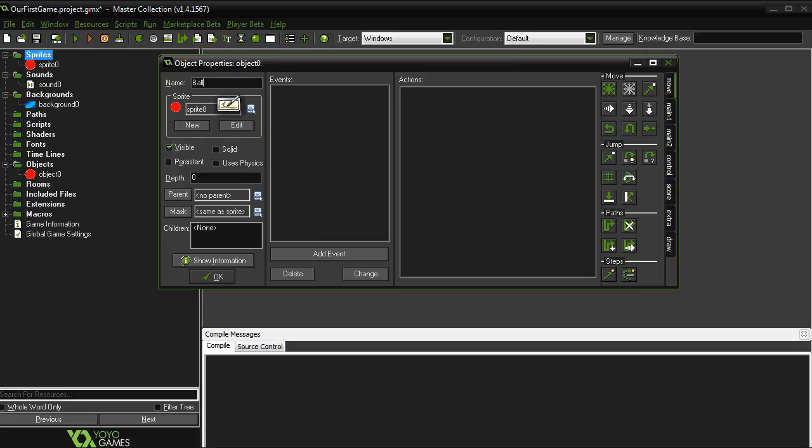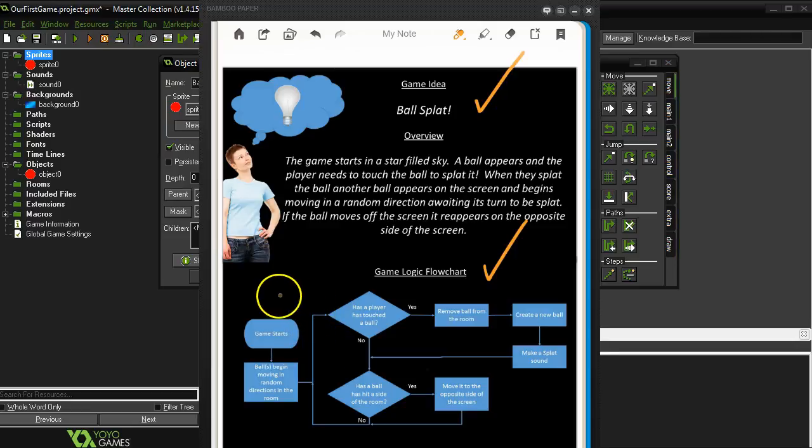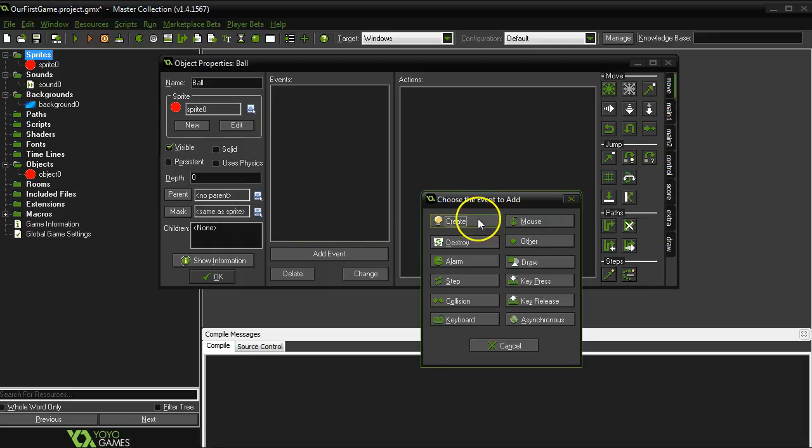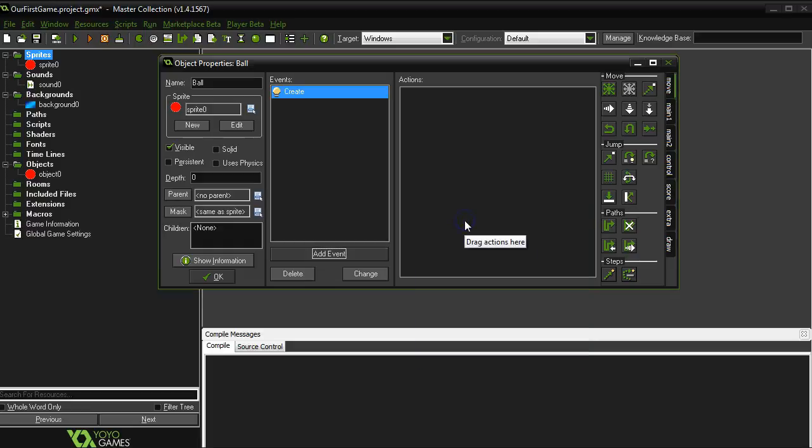Next, we're going to be working on the game logic. So we'll notice that the first step in the game logic is the game starting. And when it starts, the ball begins to move. Within the object itself, there are options called events and actions. An event is something that will happen to an object. Click the Add Event button, and you'll notice there is a button called Create. Create is an event that happens when an object is first created on screen. So the first thing we want to do is choose this event.